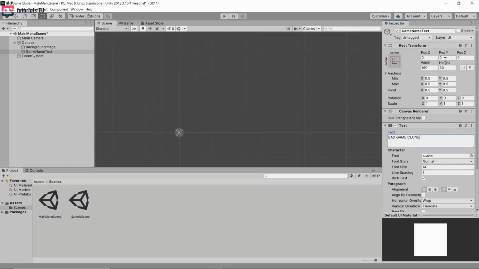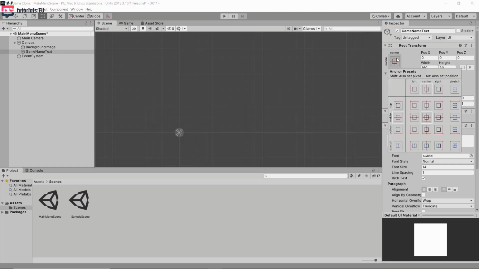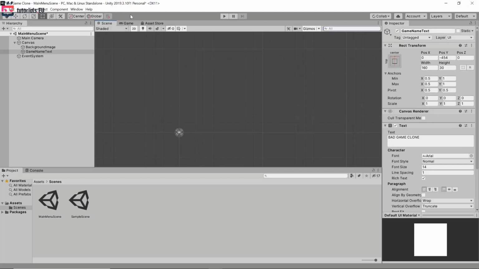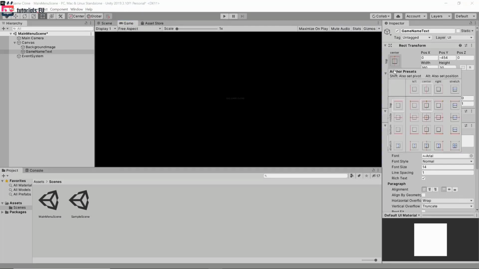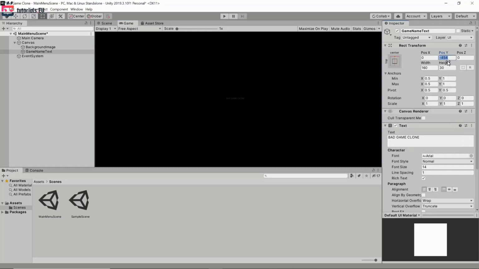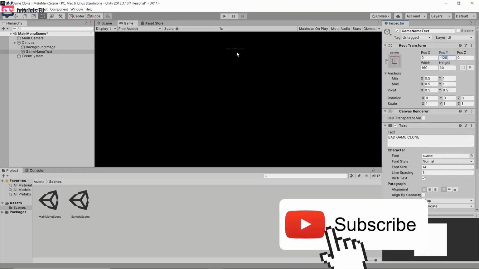You can change the position around a little bit. So I'm going to say that the text should be anchored towards the top center. So that will make a difference here. Let's go to game mode to actually see that. You can see here Bad Game Clone. So it's centered towards the top, and you can see the position automatically has changed here. So I'm just going to set that at -120, which will put it further to the top here.